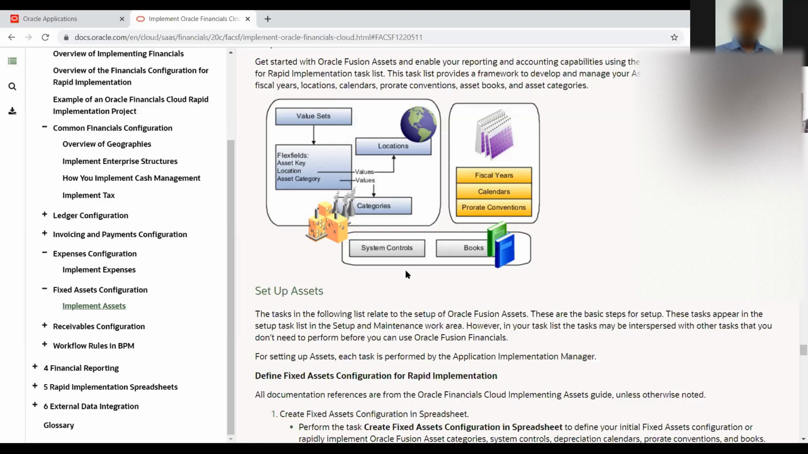My question is, let's say a company is just implementing the financial modules. In that case, should they also have a procurement module? No, that is not mandatory. It will be optional.